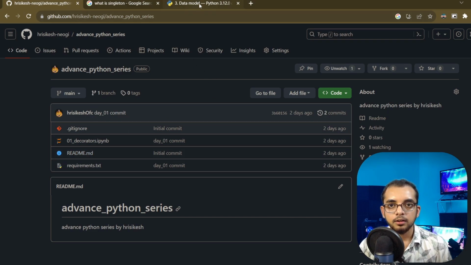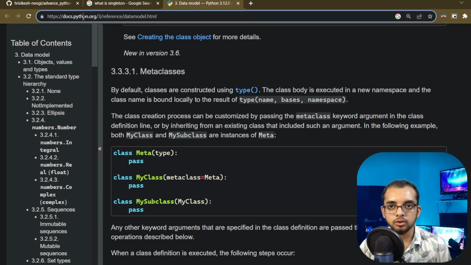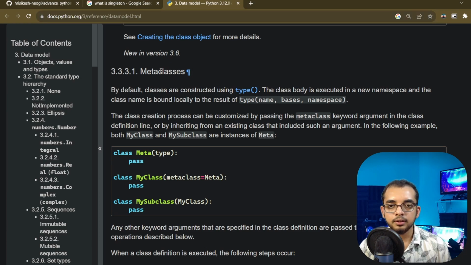Now if I go to Python's official documentation, as you can see, they have written something about metaclasses. So what are metaclasses actually? By default, classes are constructed using type. We use type to check any kind of data type, and this is why it happens. By default, classes are constructed using type.